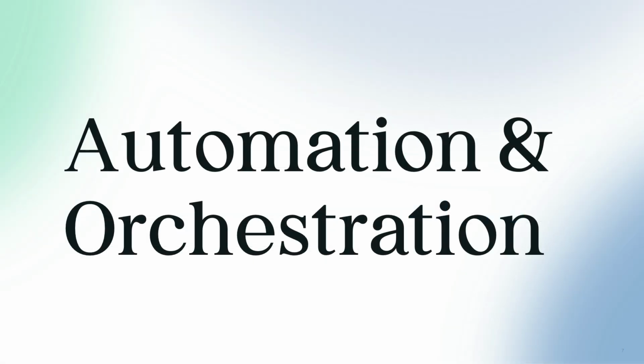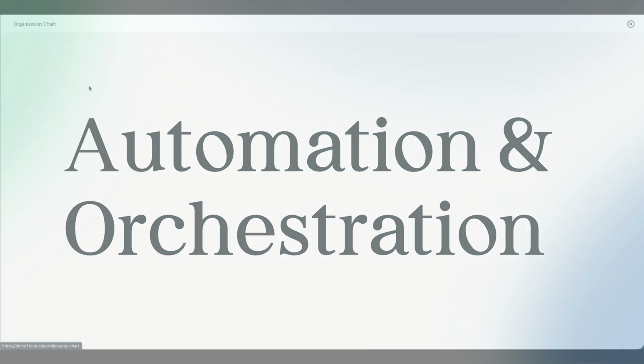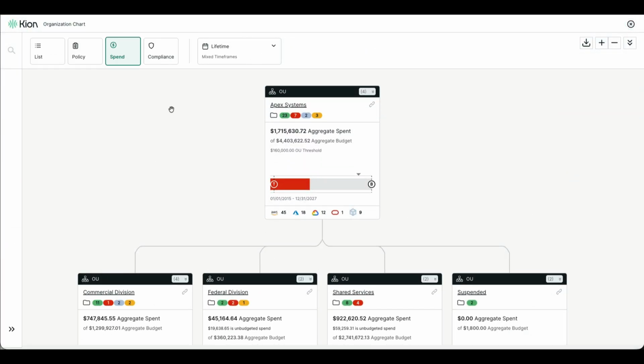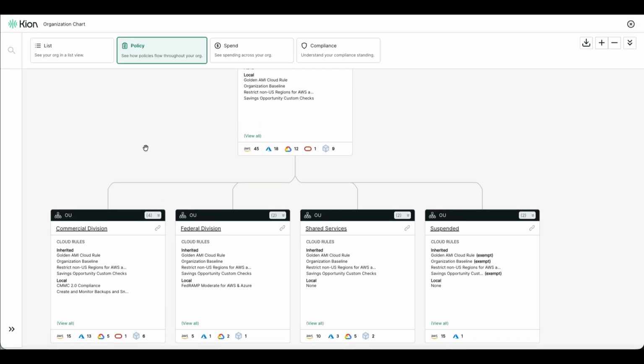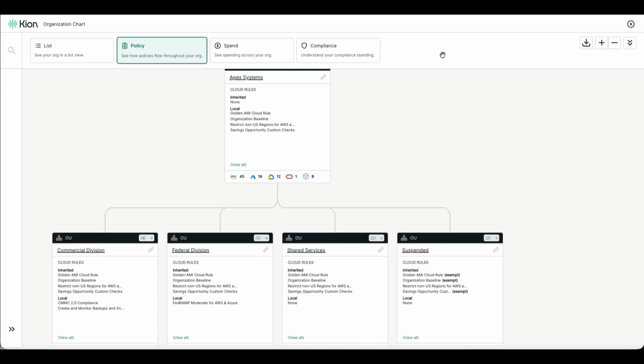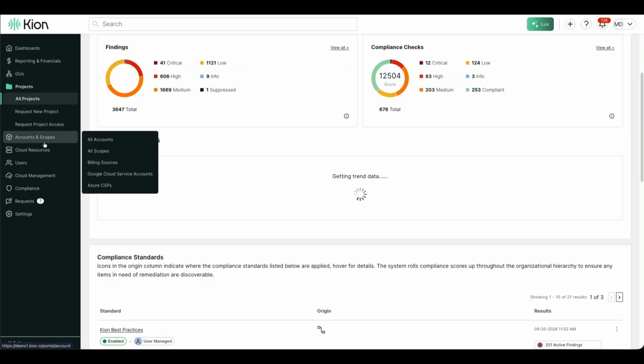So let's chat automation and orchestration from a Kion lens. As you can see within the organizational chart, you can quickly visualize your entire cloud estate while gaining control and context from a policy, compliance, and financial perspective. But what would you actually need to do to get started?